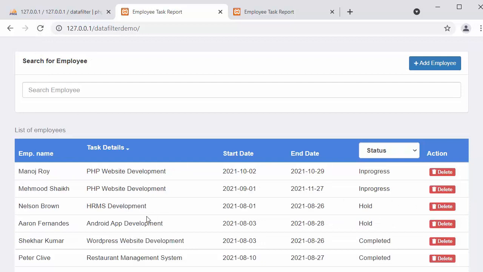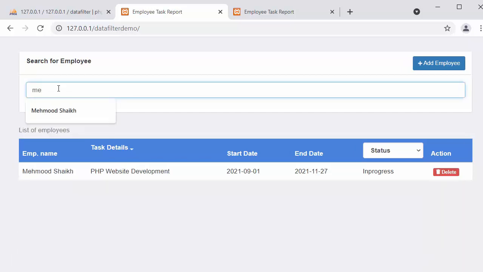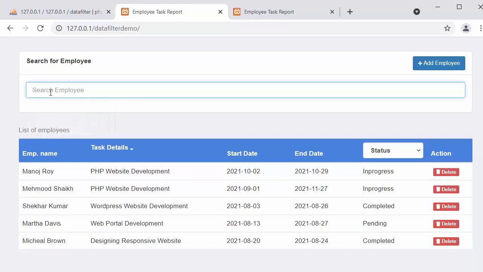Apart from fetching the details based on some specific task and based on the status, I can also search the task. Suppose I want to search the task based on the employee name, then I will type ME. The moment I type ME, it will start displaying the details of that employee whose name starts with ME.